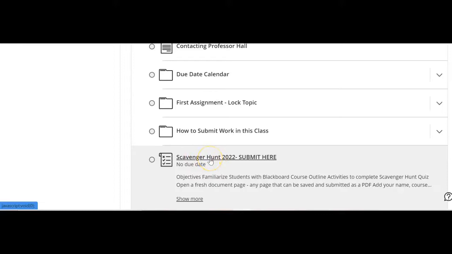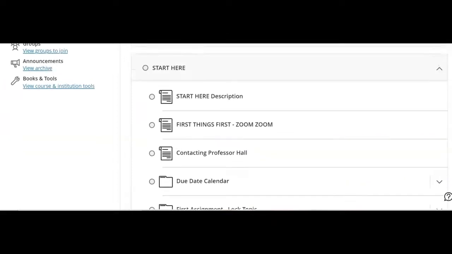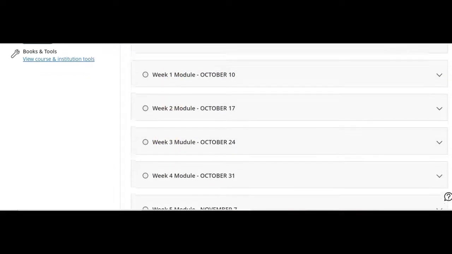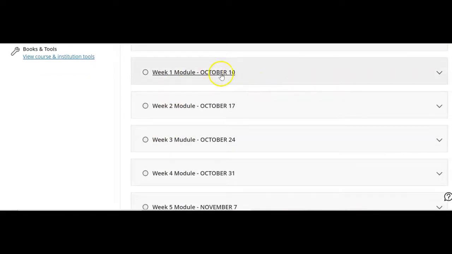This scavenger hunt is designed to help you navigate the course and show an understanding of how the course is laid out. Let's leave here. And as we scroll down, we'll see that each week contains a separate module. Now, of course, the dates for each week will change, but the module information is contained there.